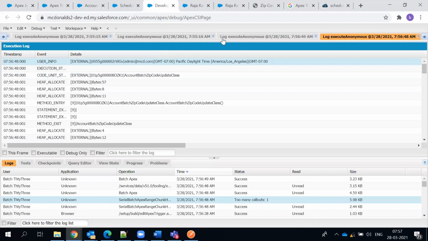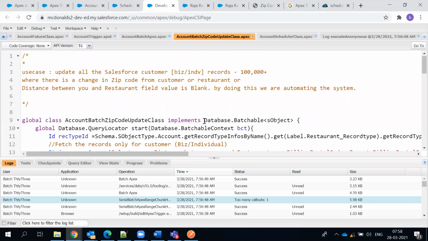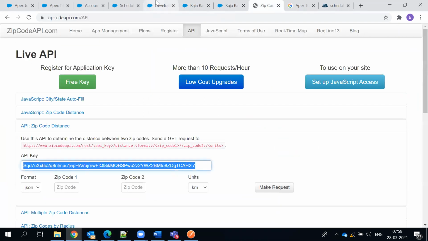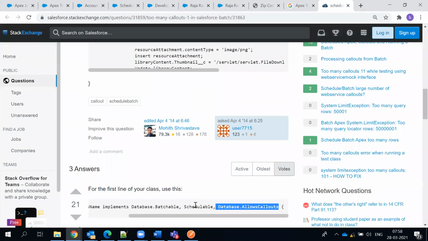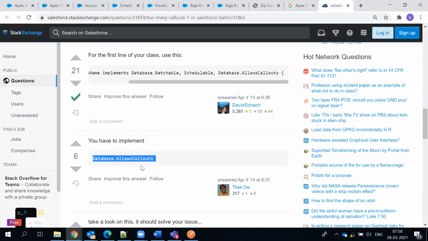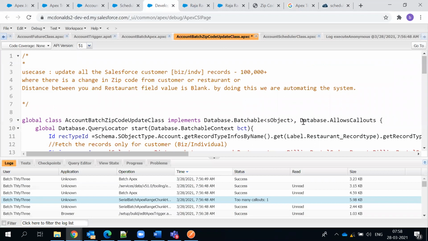Our batch class should have not simply Database.Batchable. It should tell me allow database or callout. Even if these callouts are getting scheduled from the schedulable, even then we have to mention it over here, like how Schedulable is mentioned. The first line should have implement and the allow callouts. This would solve the issue because they are having an issue with one callout.